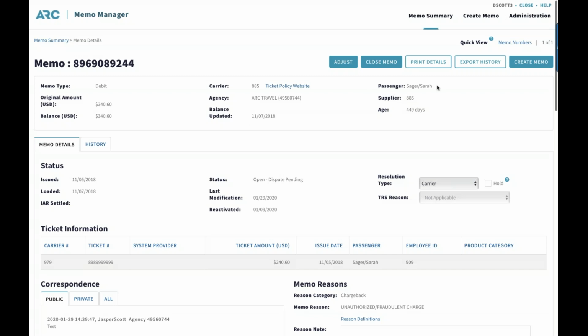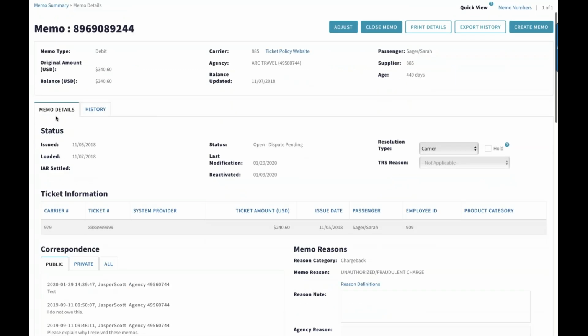It's going to have the passenger name of the associated ticket that's in question. If this memo was issued by a supplier, it would have the supplier 3-digit code. If it was an airline, then the airline 3-digit code. And then it's going to have the age of the memo. Below, you're going to have the memo details.